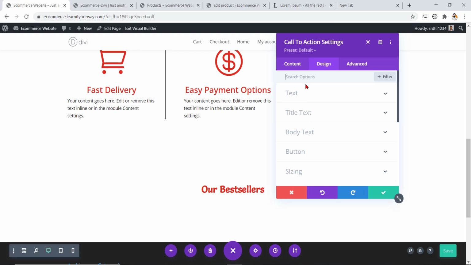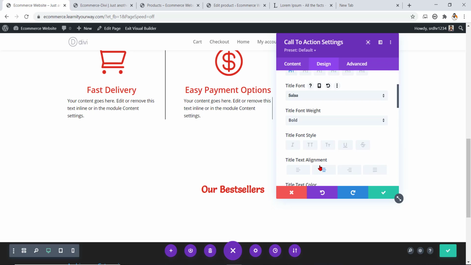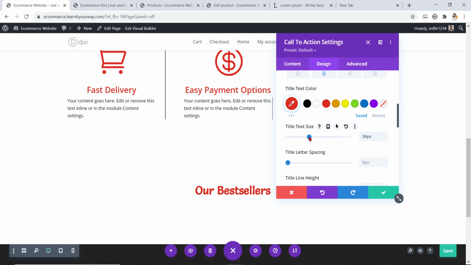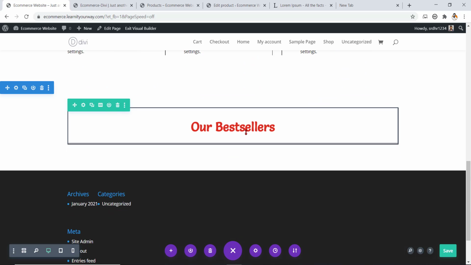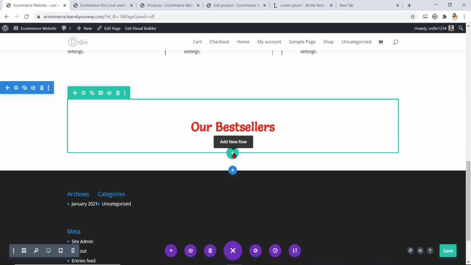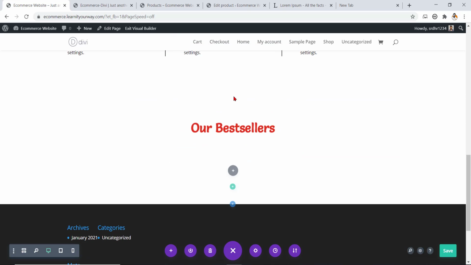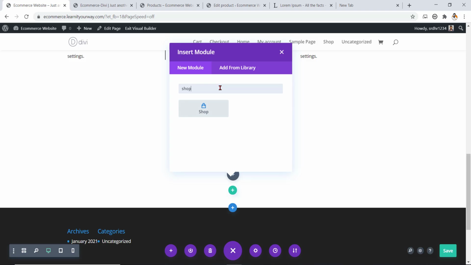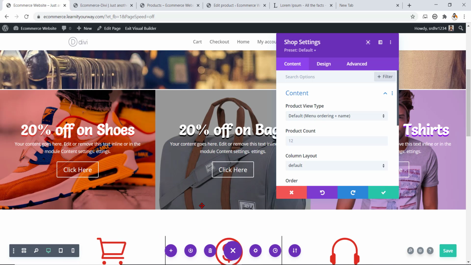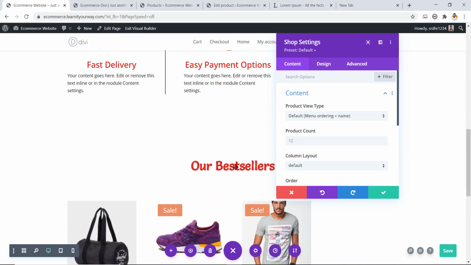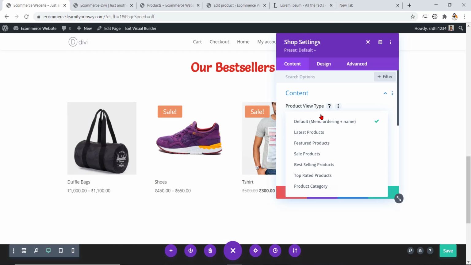Okay. You can increase the font size a little bit. I guess 40 pixels would be fine. Okay. Now what we need to do is add a section that we call a shop section. So click on this add new row and look out for something called shop. Once you add this shop, it is quite similar to what we had over here, but the only change is we need to sort only the best selling products.